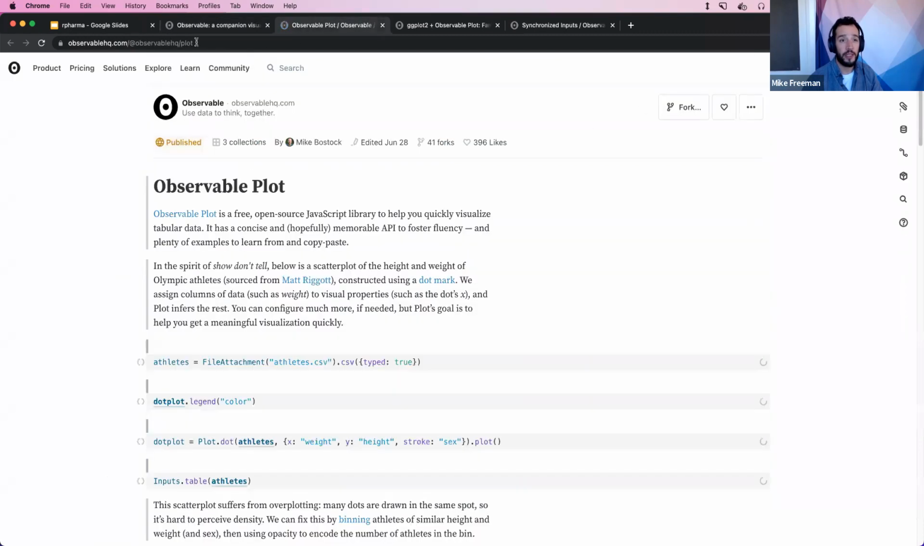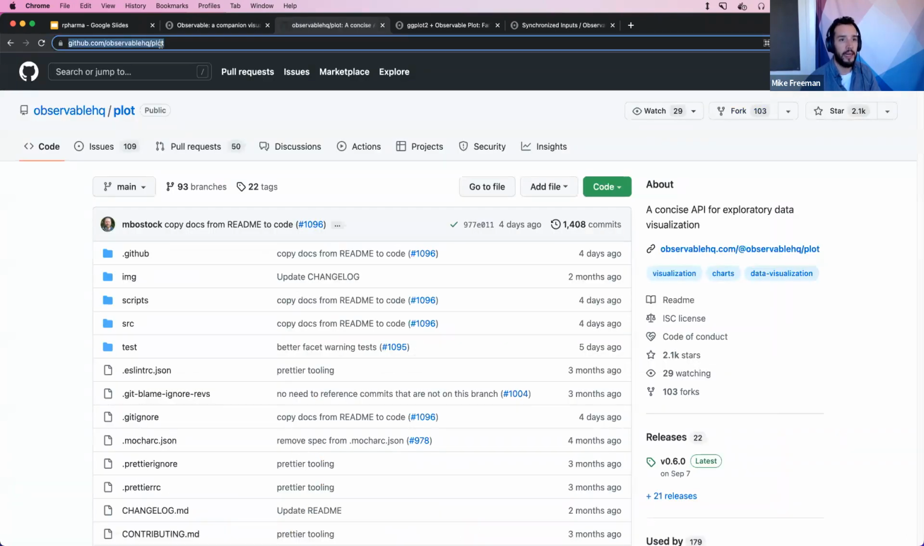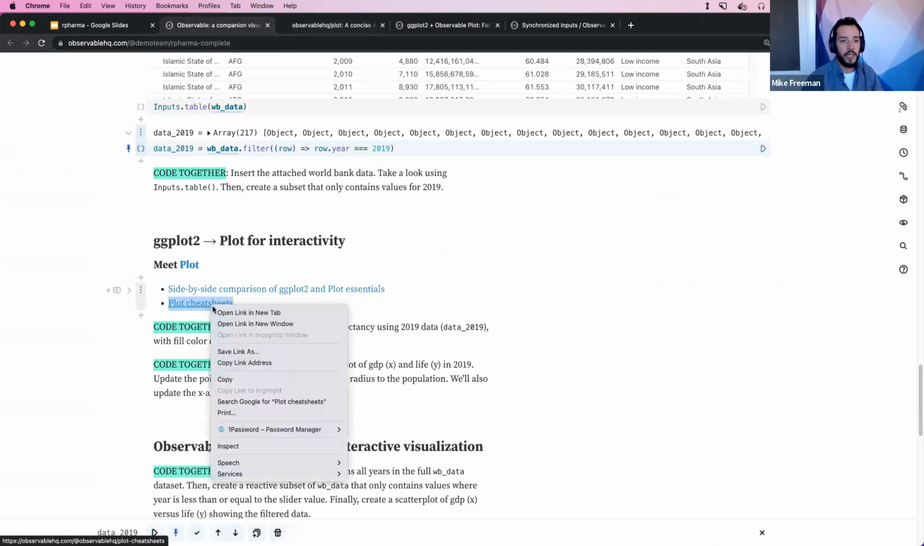I think the best place to go is to start in this notebook, and within it you'll have references to GitHub. Plot is an open source project. You can contribute to Plot, you can read all the source code of Plot, and you can use Plot in any JavaScript project. It doesn't have to be on Observable, though we are the primary contributors. So that is some documentation.